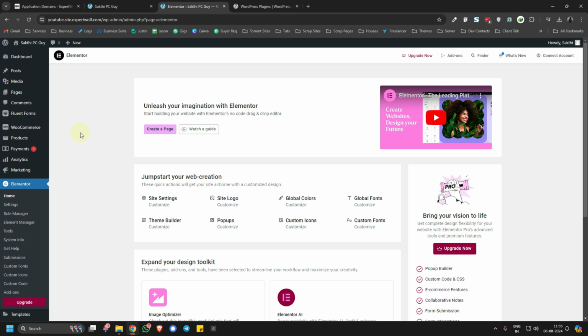If you don't have access to the WordPress admin panel due to some error caused by the latest version of your Elementor, you can skip method 1 and 2 and directly watch method 3. So this is method 1.